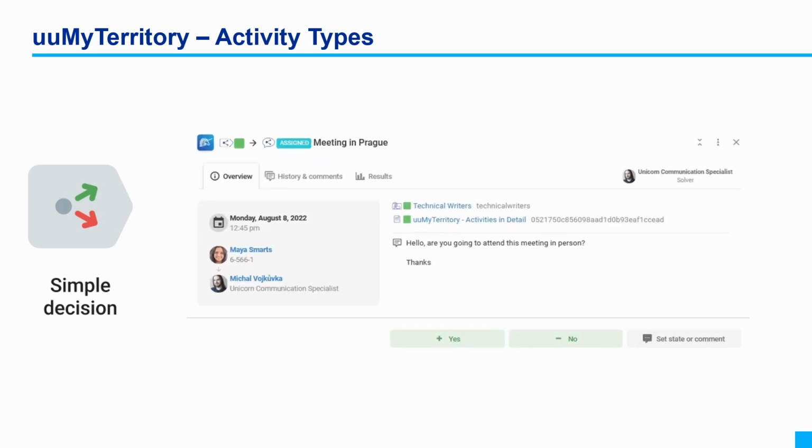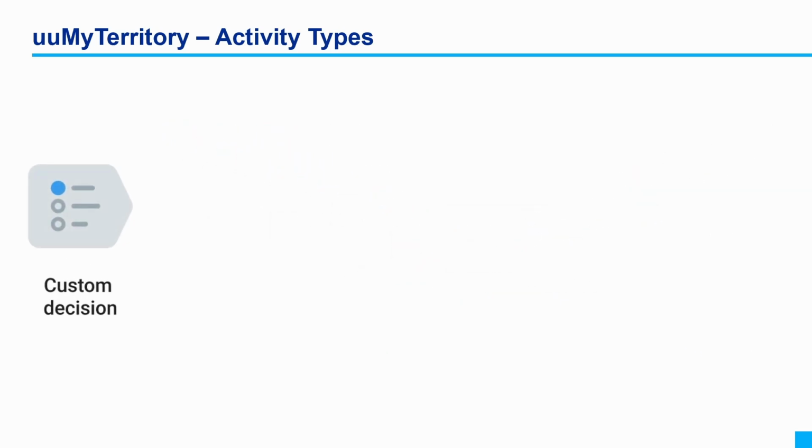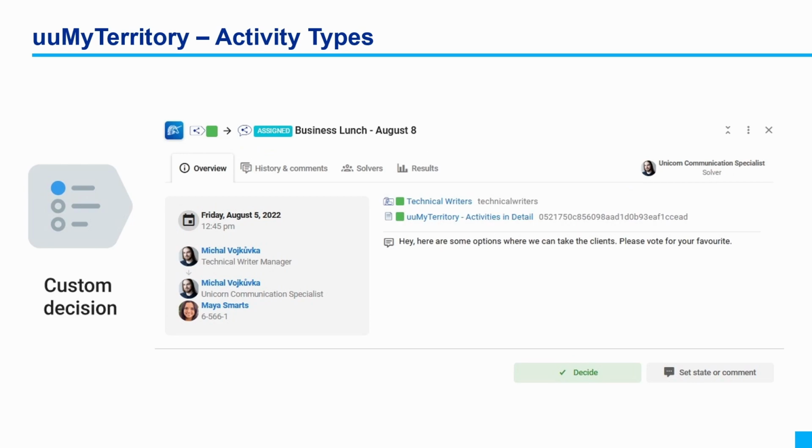Simple decision is an activity that poses a question or a choice, so if you're pondering a vote over a yes or no answer, this is a simple solution to it. Custom decision elaborates on the previous activity type, but instead of yes and no, it enables the author to create a number of options to choose from. So if a vote is needed over a time to have a meeting at, or a restaurant options for lunch, no need to look further.